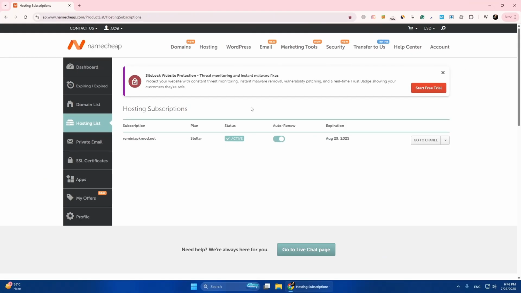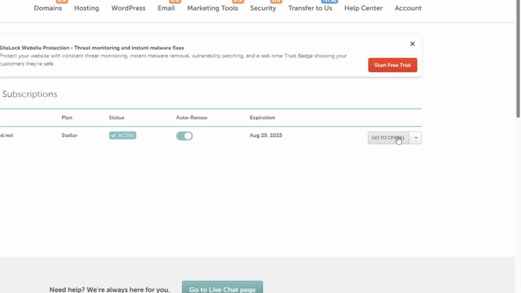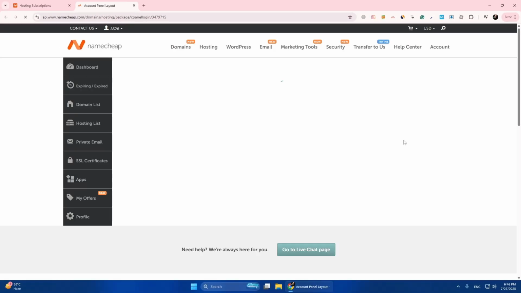First, open your browser and go to your hosting account's dashboard. After you log in, look for the button or link that takes you to your cPanel. This might be called Go to cPanel or just cPanel.